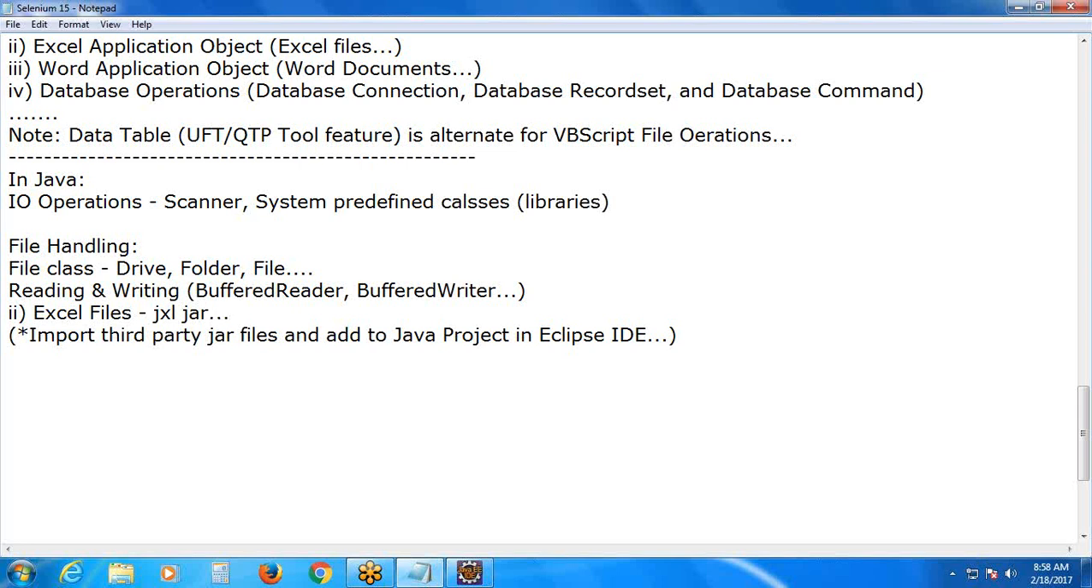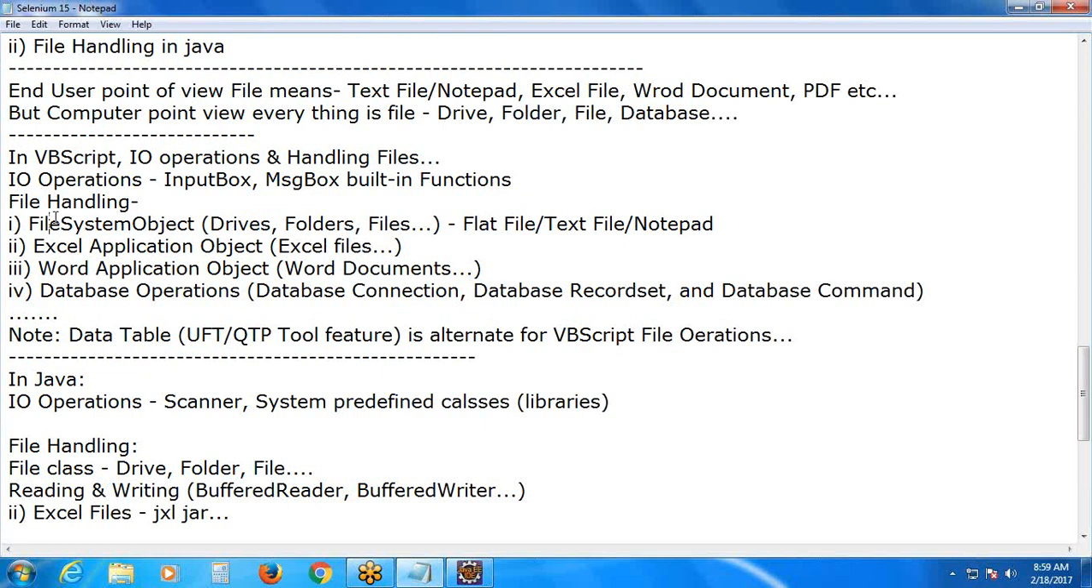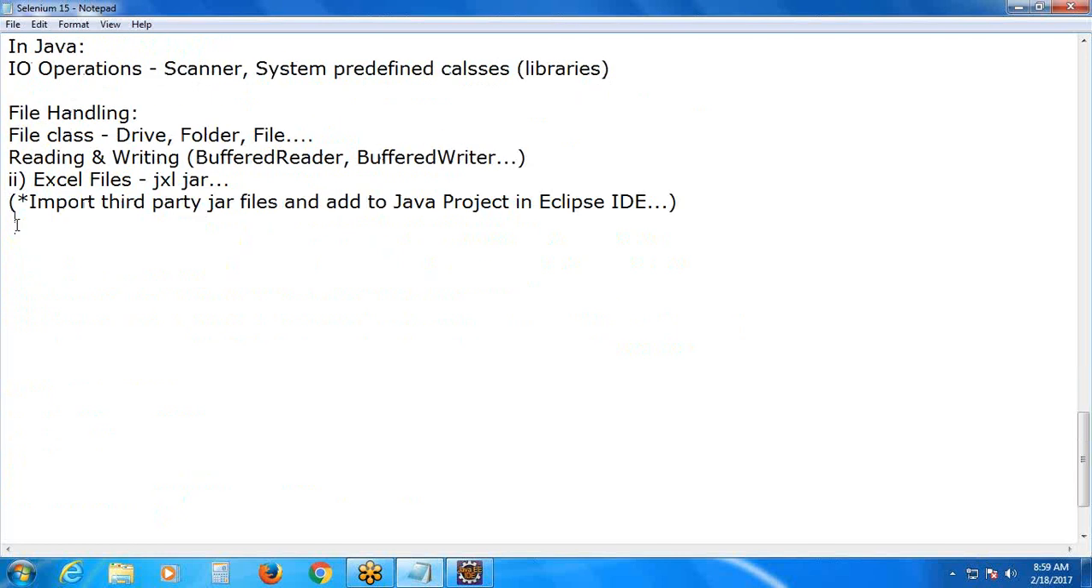Here you can find one difference between VB script and Java: you don't need to write code for Excel, Word, etc., but you need to download and add those jar files when we want to handle files other than flat files, Excel, Word, etc. But in VB script you don't need to download. They provided important classes for all popular formats: flat files, Excel files, Word files, database files, etc. Okay? Jyoti, any confusion? No, sir, I'm good. Just a minute.